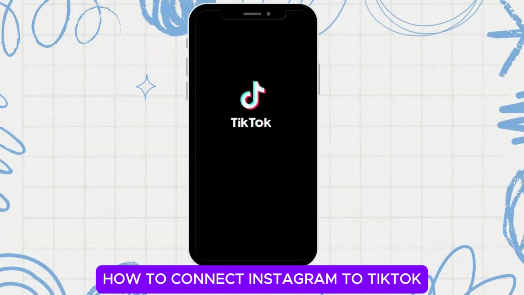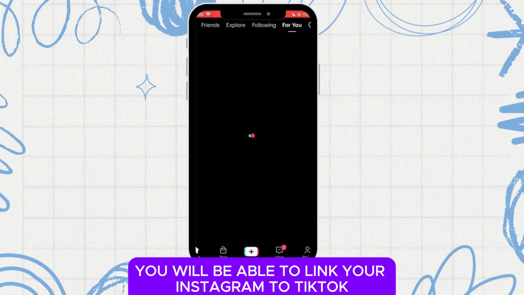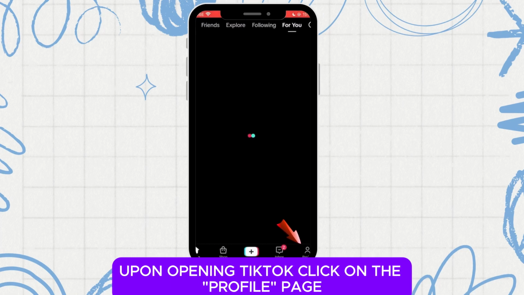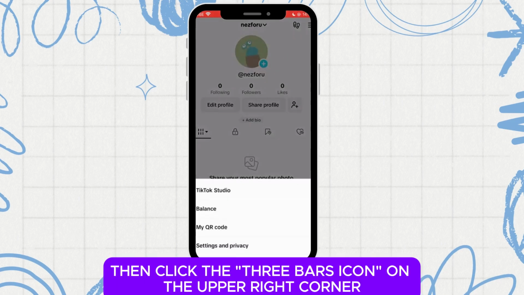How to connect Instagram to TikTok. In just a few steps, you will be able to link your Instagram to TikTok. Upon opening TikTok, click on the profile page, then click the three bars icon on the upper right corner.